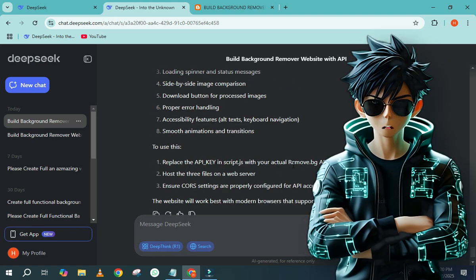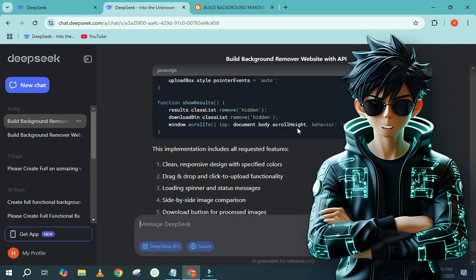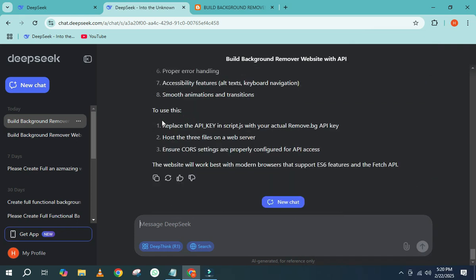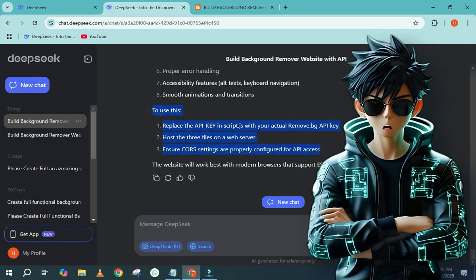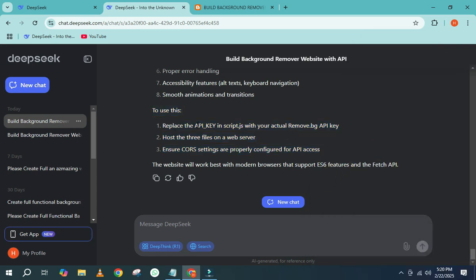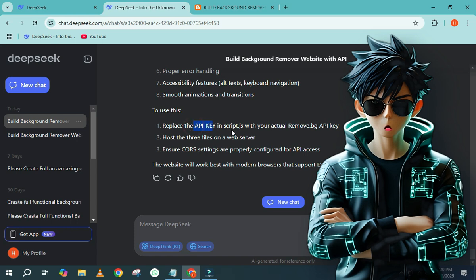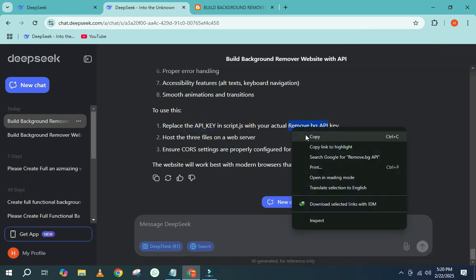Now DeepSeek will generate 3 files for your website. But here, it provides instructions for using it. First, let's get your API key. Copy this and paste it into a new tab.